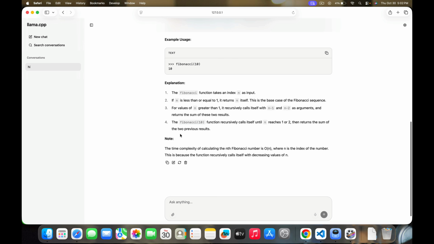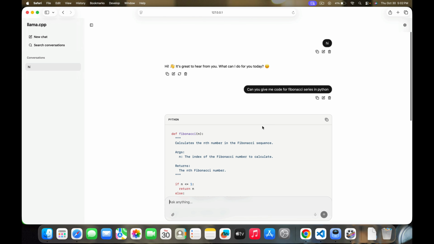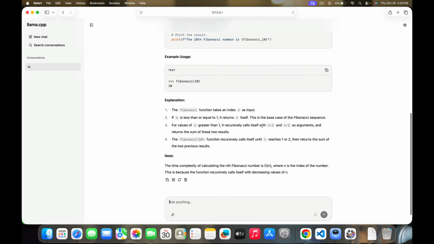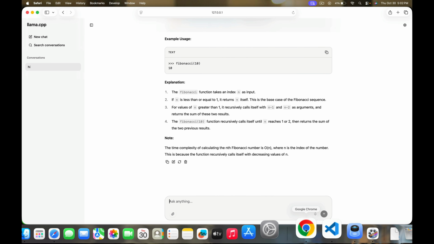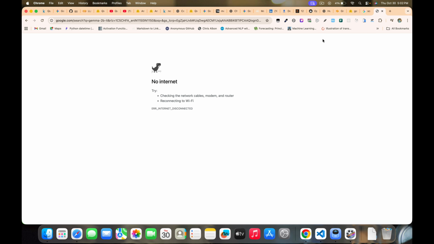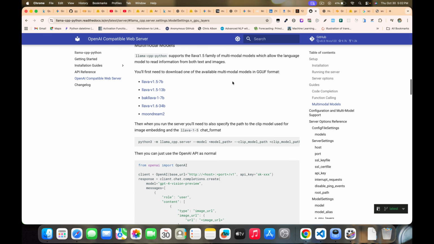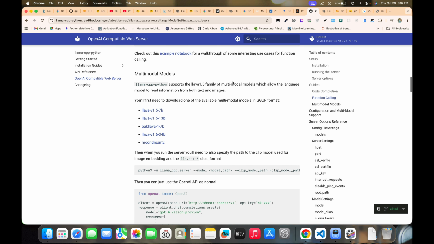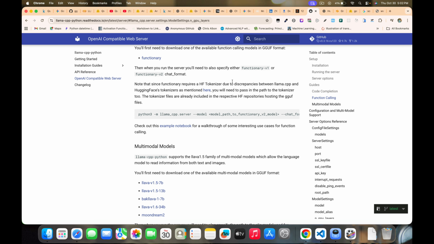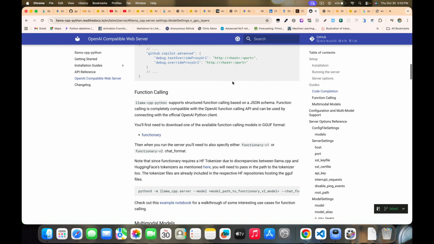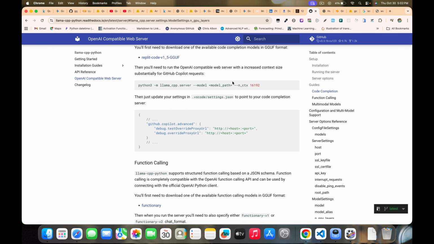Yeah, it's giving a small little note also with time complexity, which is often okay. Okay, this is the GUI format. See how simple it is. I already opened a tab previously when I had an internet connection. This website shows how we can convert the LLAMA.cpp models into an OpenAI compatible web server.